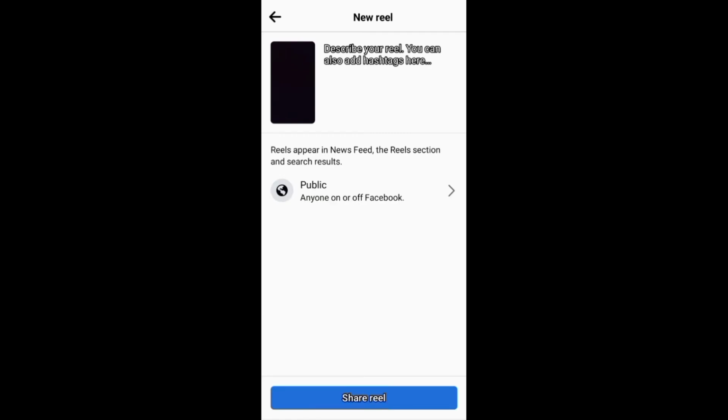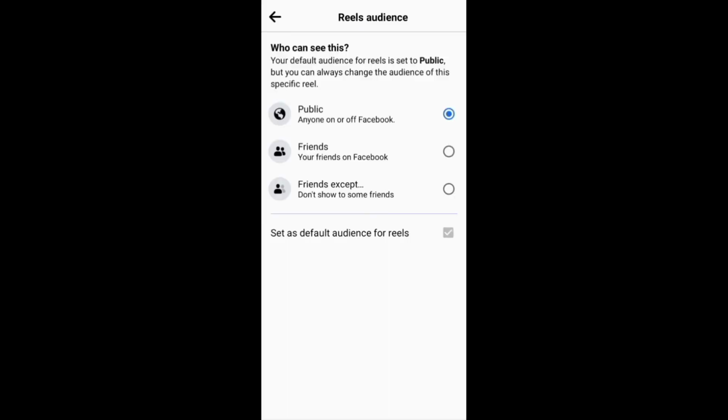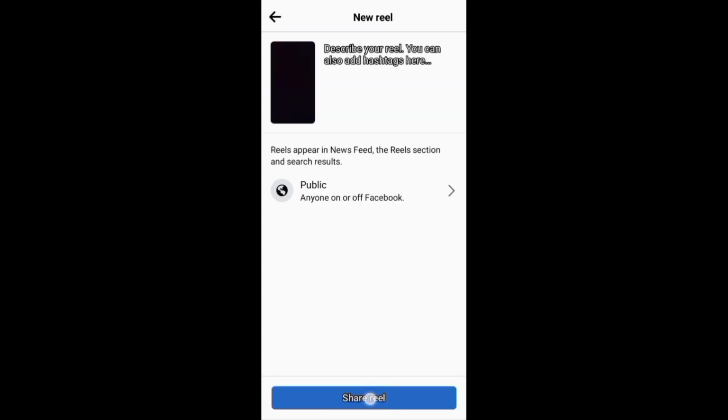And on this next page, you can describe your reel in this section, where you can also add some hashtags, and then choose who can view your reel in this other section here. The last thing is to click this share button below here to post your reel to Facebook.